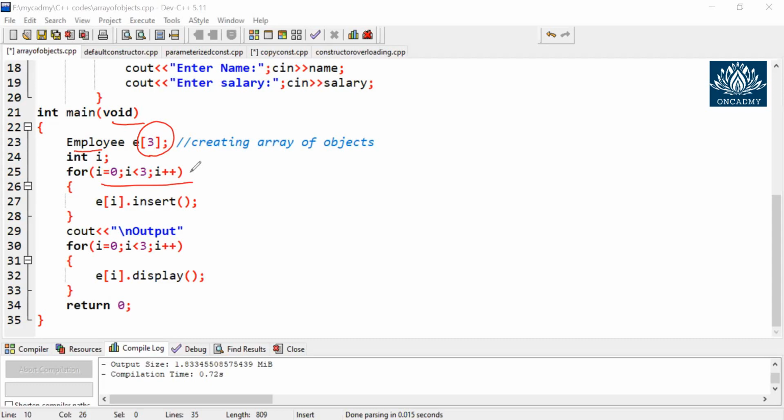Wherever an array appears, you need to process it by using loops. So if there are 3 members, this loop will run from i = 0, i < 3, i++. Then we need to access the input function and then the output function. First of all, we'll call the input function for the first employee. The loop will start from 0 because array index always starts from 0. Therefore, the loop will go from 0, 1, and 2.